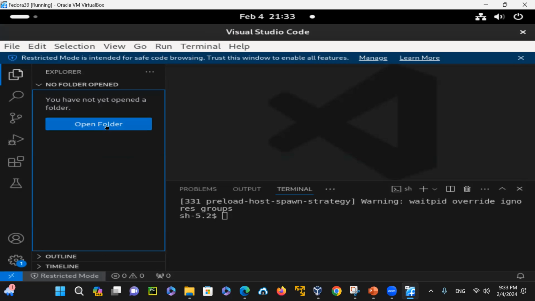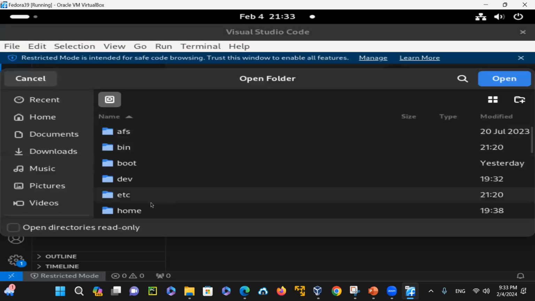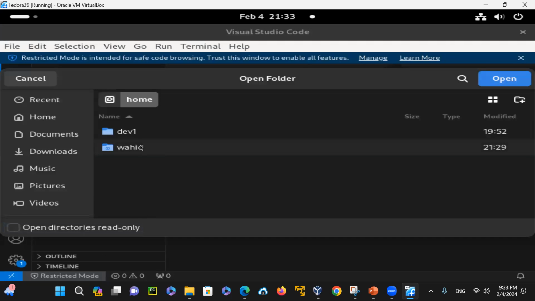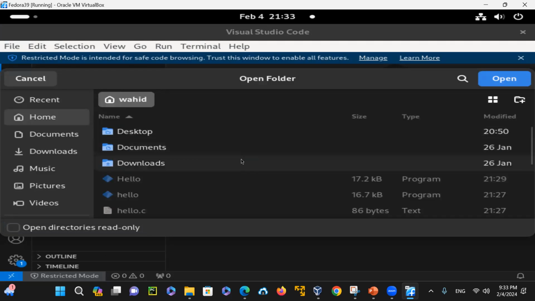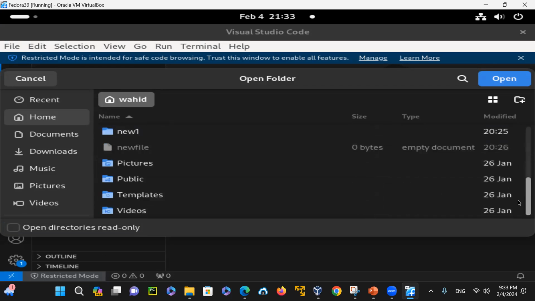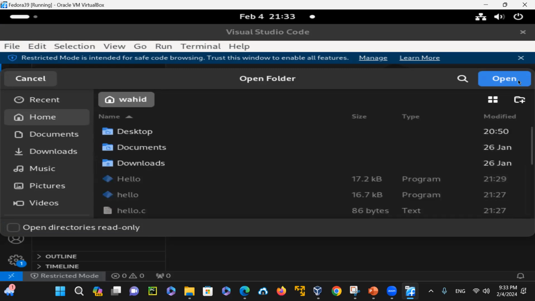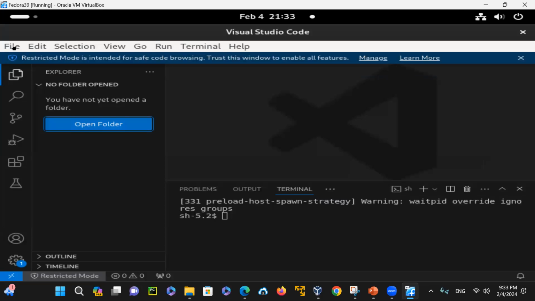Okay, so on the welcome, I'm going to close this one, close this one, and open a new one. I'm going to open a folder. I want to go to my home directory, and then Wahid, and then I'm going to create a new file here. So home, and then let's see, file.